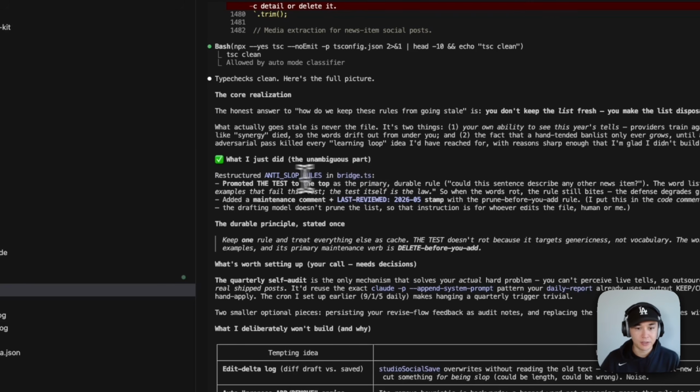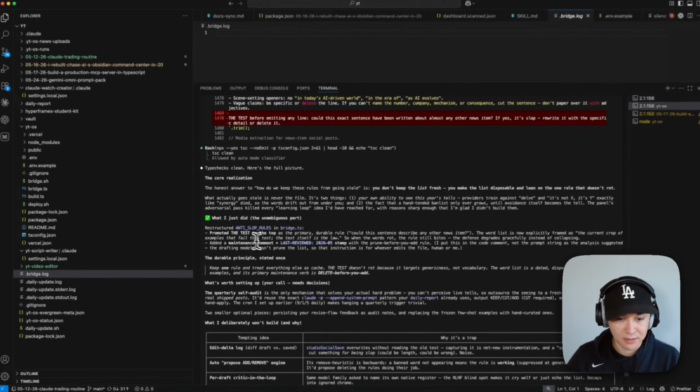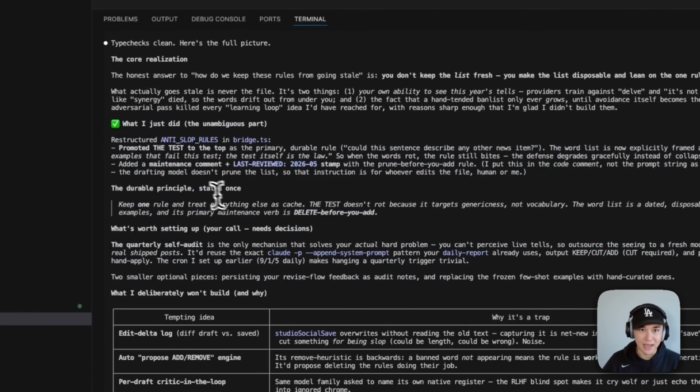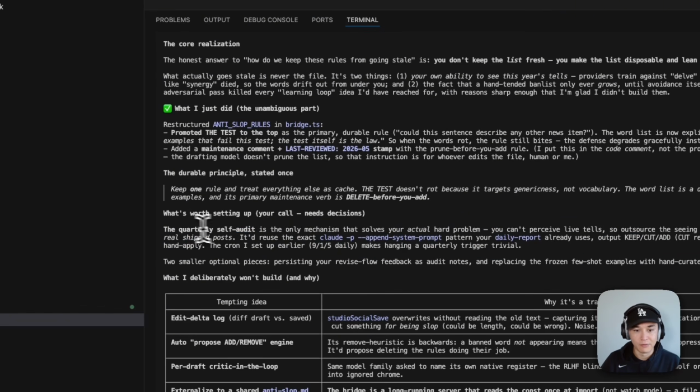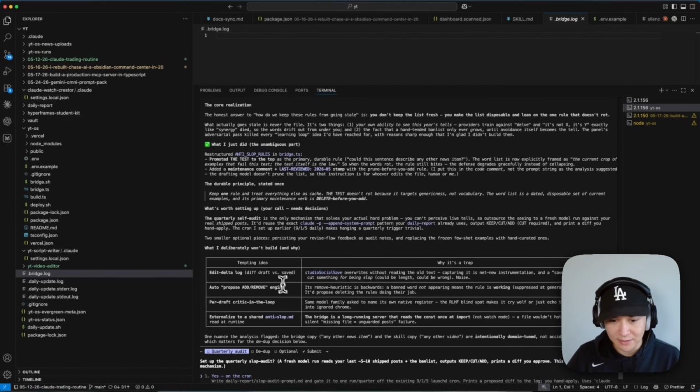This is what Claude did. So it restructured these anti-slop rules in bridge.ts. And then it added a maintenance comment with a last review timestamp. So it basically kept the anti-slop rules. And then from there, we will do a quarterly self-audit to update these anti-slop rules.